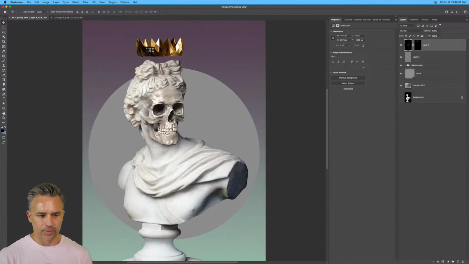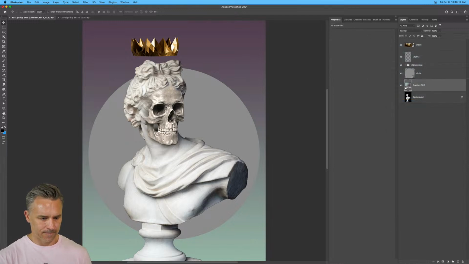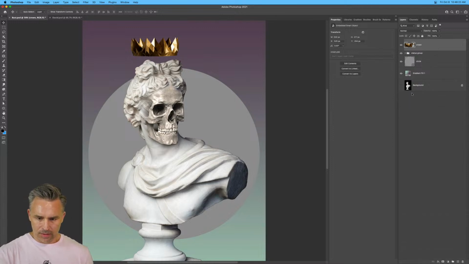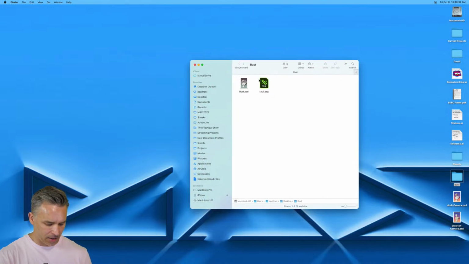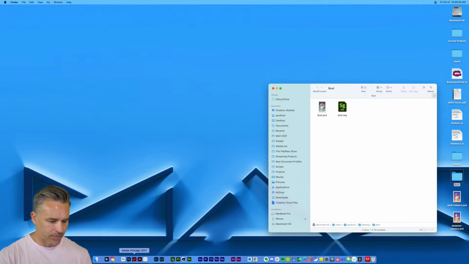Okay, so we have our crown right here, and I'm going to convert this to a smart object. So crown. There we go. Boom. All right, I think that's pretty good. Don't even need that background anymore. So this is as simple as can be. Saving this, it's going to be in this bust folder. So that's all I have, the skull I've been working on and then the bust. So let's go ahead and open up After Effects.